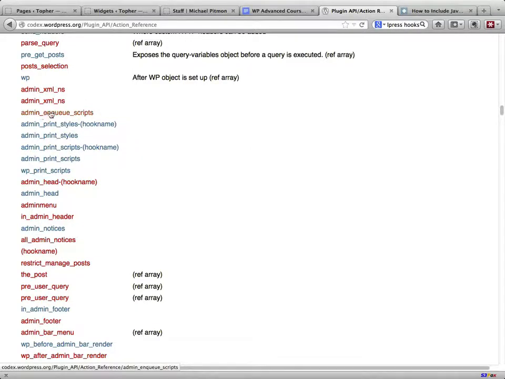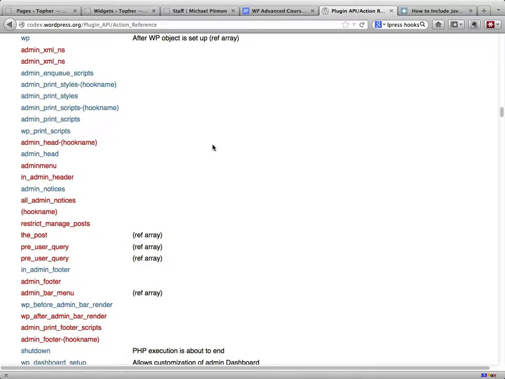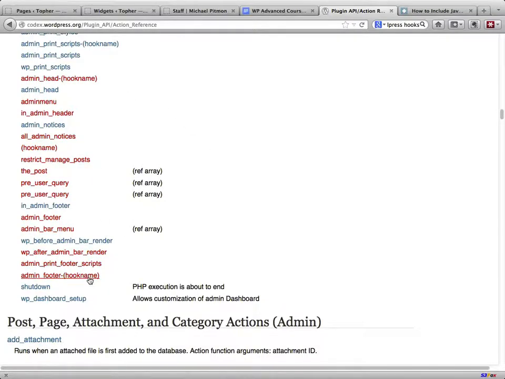These admin and queue scripts and admin print styles and stuff like that, those are what you want to use if you want to include a piece of JavaScript that only runs in the admin area. And you can even get more precise and say only in the admin area on a certain page, so that your JavaScript isn't getting loaded on every single page that doesn't need it, and to make your page load faster. So there's a bunch of admin stuff.